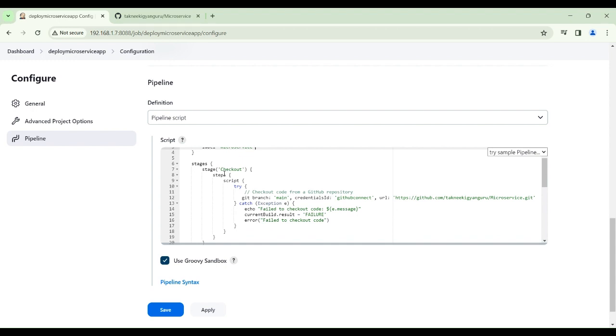Ubuntu server. So in the checkout stage, what steps are we following? We have some script, and we are using some error handling here, try and catch. In the try section, we are just using git branch. My branch is main. If you have a different branch, you can mention it here. Credentials id, git, I created a credential id here. So what credential can you give? You can create a secret, right? That secret you have to give here.